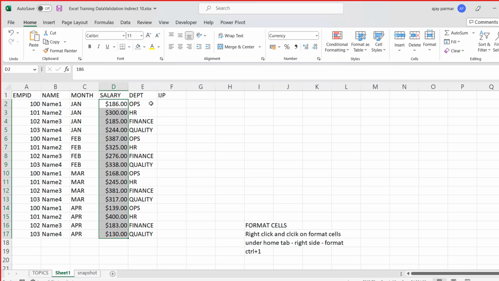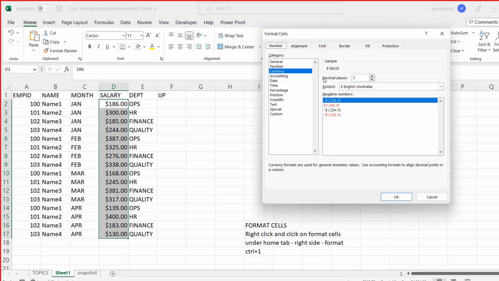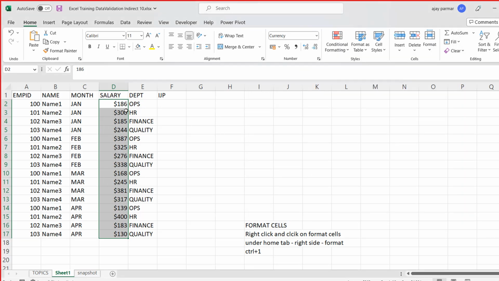So let's go back. We don't want to show these decimals. So again, Control 1. By default it is always on two decimals, so please go and change it. In case you do not want to, fine. Let's say there are some cents you want to show, well then it's good, you can use this. But for us, there's nothing after the dollars. So that's how it is.